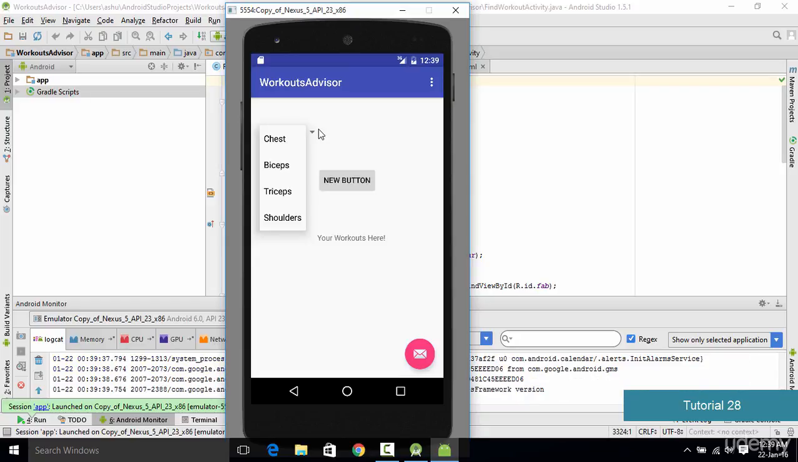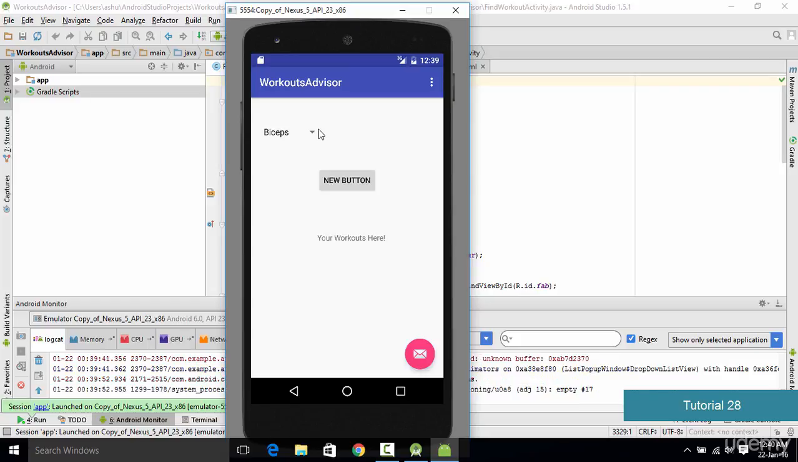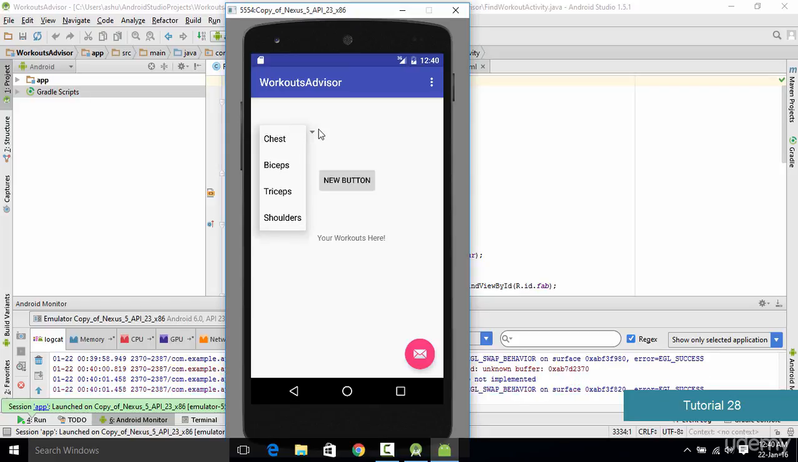If we select biceps and we hit this button, nothing happens, and that is because we have not yet specified the method which takes place when we click the button. So in the next tutorial we'll be dealing with this button right here. We are going to add a method to this button so that when we select an appropriate option from this, it is going to perform some changes to this text right here.